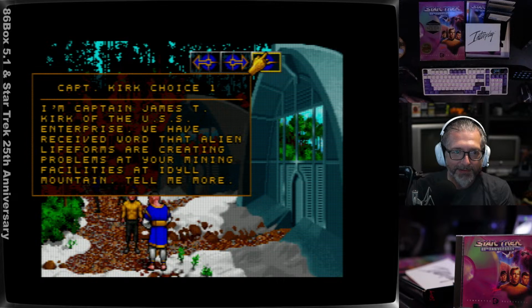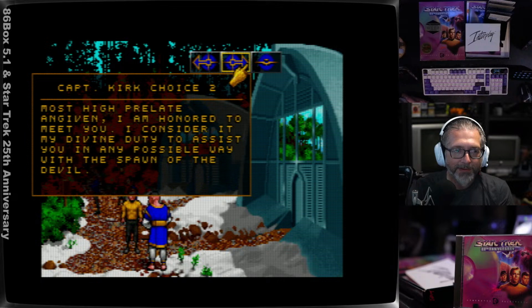I'm Captain James T. Kirk of the USS Enterprise. We have received word that alien life forms are creating problems at your mining facilities at Idle Mountain. Tell me more. Most High Prelate and Given, I am honored to meet you. I consider it my divine duty Oh, to these are assist you in any choices possible we way could do. with the spawn of the devil.